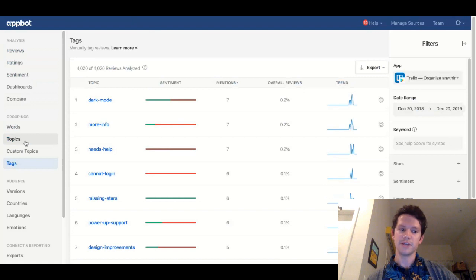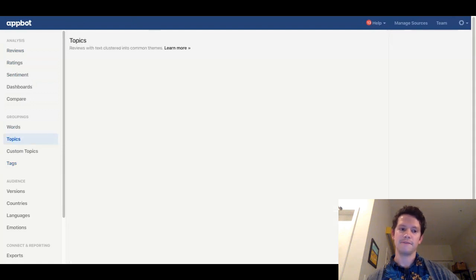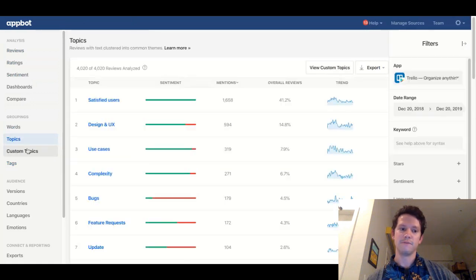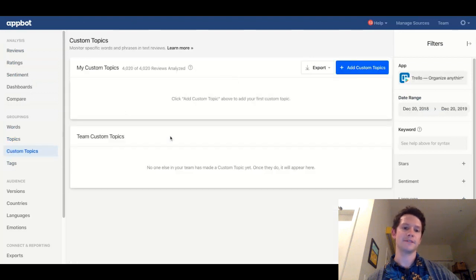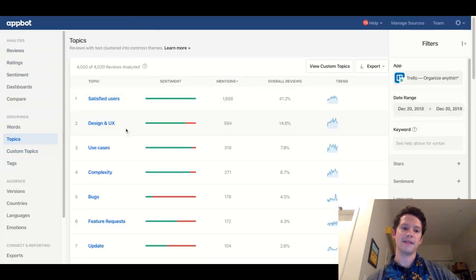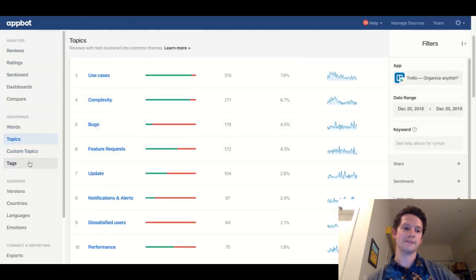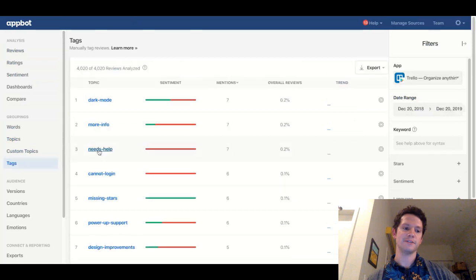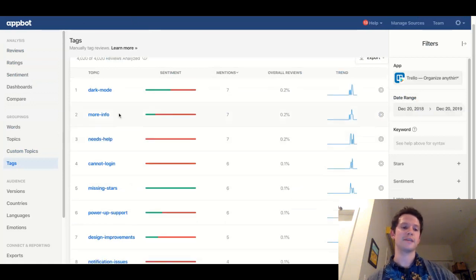Topics are really, really good. And if you are familiar with AppBot, having these custom topics is nice because you can actually set them trained on specific words. But that's kind of like a first line of defense. But to really get a sense of what are the really, especially for tough bugs, they can be expressed in different ways. That's where the tags came into play.